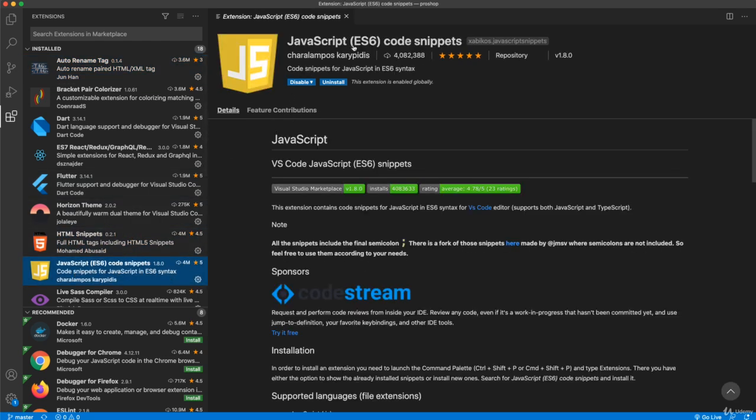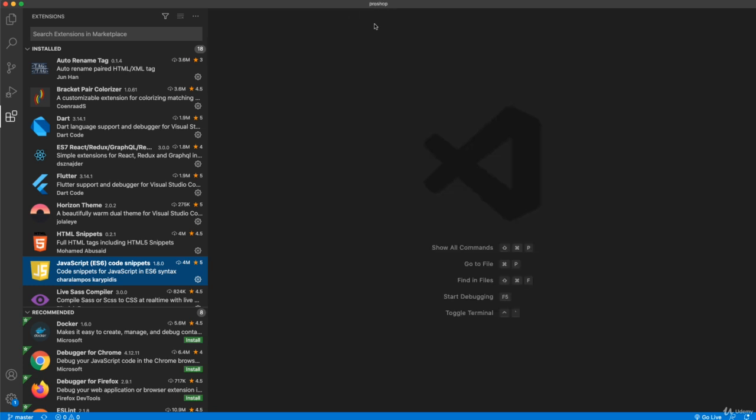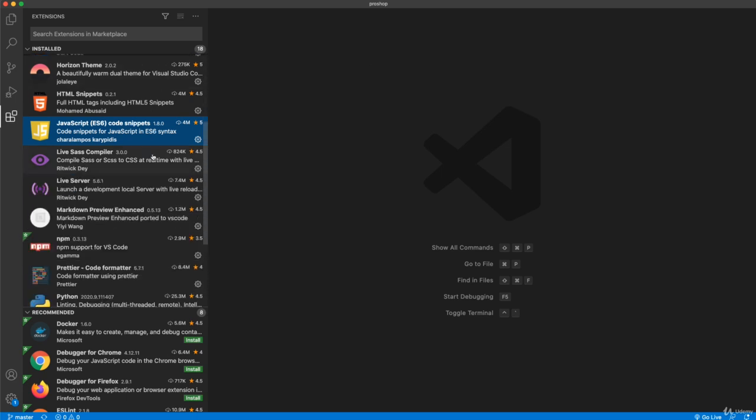the JavaScript ES6 code snippets. I don't use this too much. It's basically for just console logs. You can just do CLG enter and it will print out console log. So not something you need, but it's something that I do use.